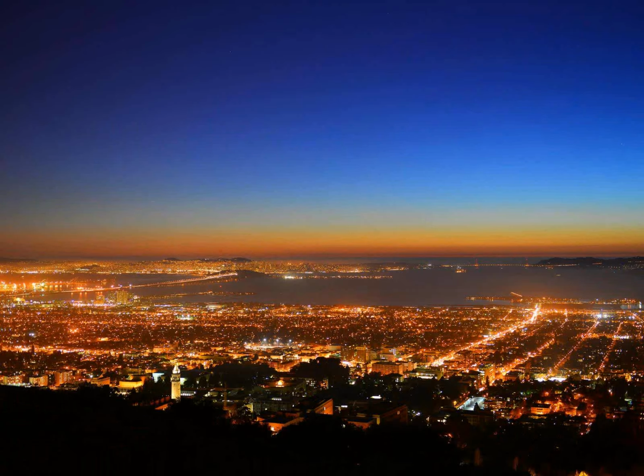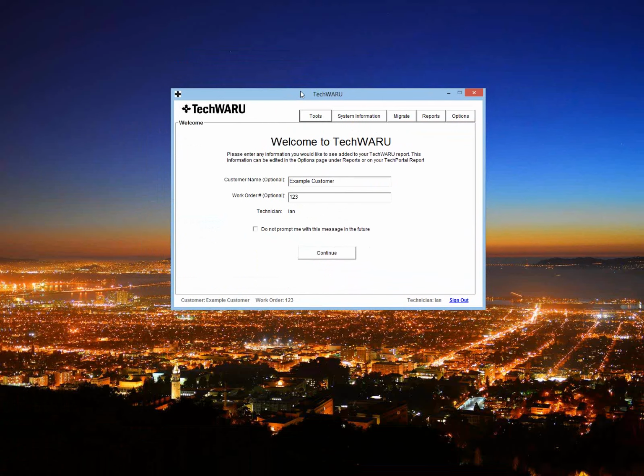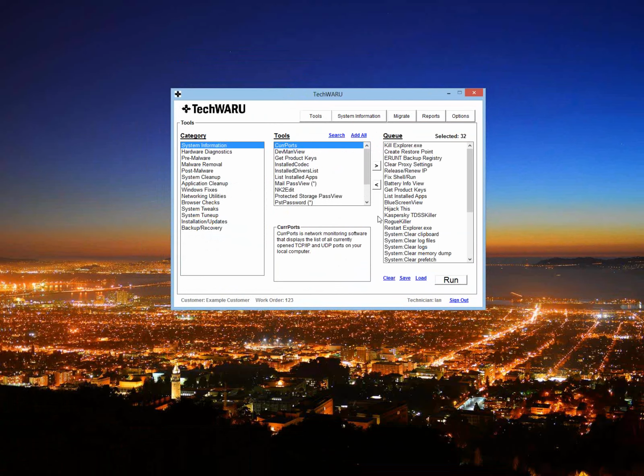Let me just open up TechWARU here. So here is the first screen you'll see when you open up TechWARU. It's going to ask you for a customer name and a ticket number. This information gets saved in the registry, so if you're working on this client's computer again, it will already have it there. I'm going to go ahead and click Continue here, and we're going to be taken to the Tools page.